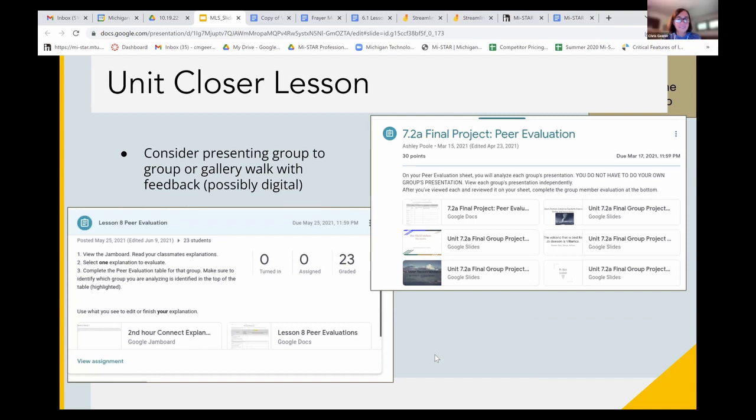Thanks. And Ashley's going to show us one of the ways she does the unit closers. Yeah, so this came out of being virtual for a year and figuring out how to do a gallery walk and group presentations virtually. So what I did was basically took every group's presentation, put a viewable copy on one assignment in Google Classroom, and they had to walk through everybody's presentation and do a peer evaluation for it. That was for 7-2A, where they each have a different actual presentation. They each have a different client that they have to present to. So it was helpful for them to see everyone's.